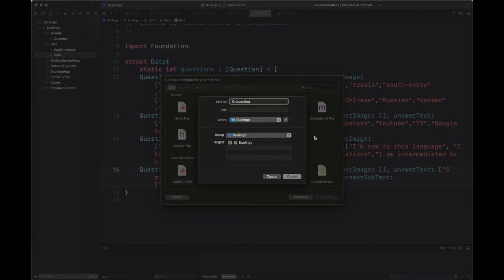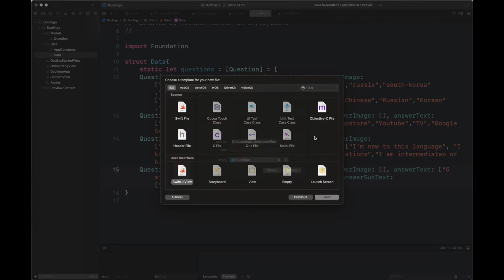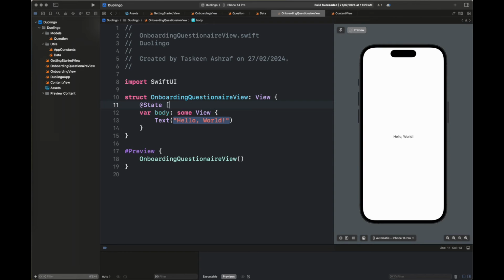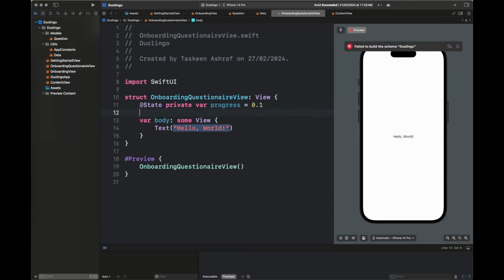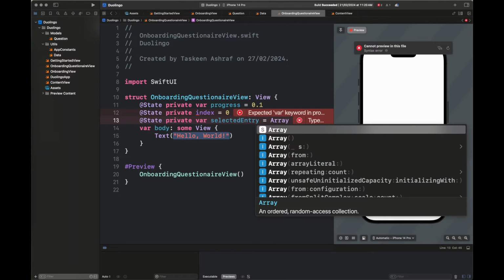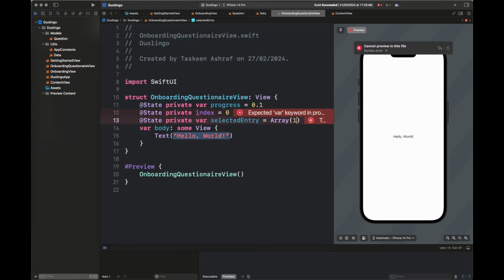So next I'm going to add the final view, which is the onboarding questionnaire view. It is the main view that we are going to create inside this part of the series. So first we are going to create a variable with the name of progress and give it a smaller value because the first question will have some progress. Then there is a private index which is set to 0. This corresponds to the index of the question that we are accessing from the data.